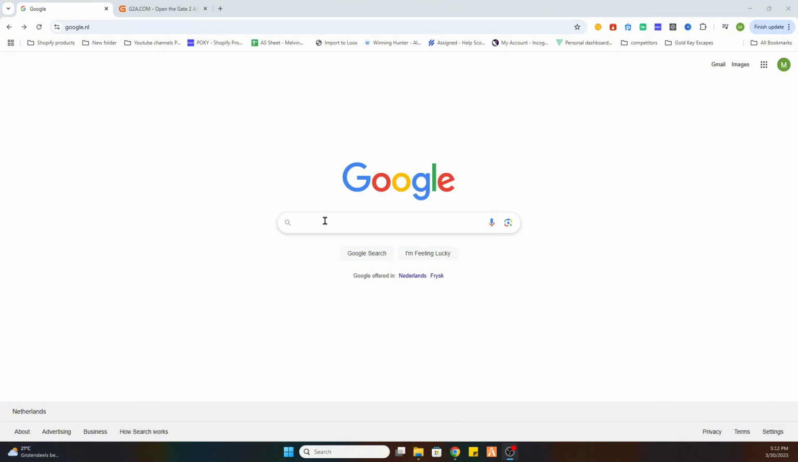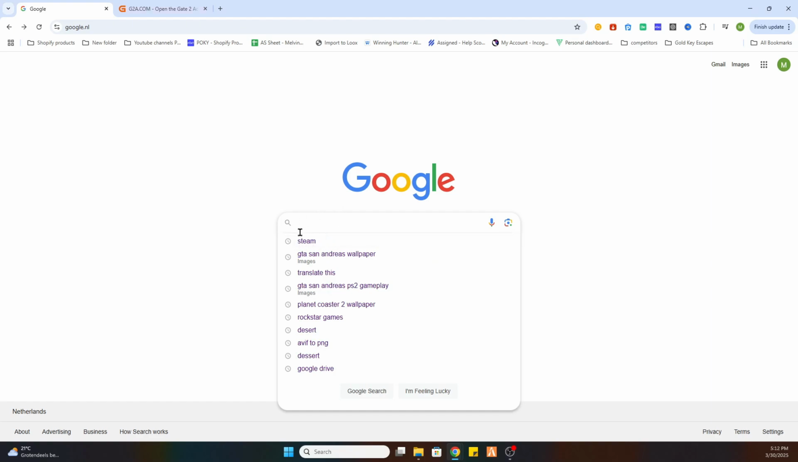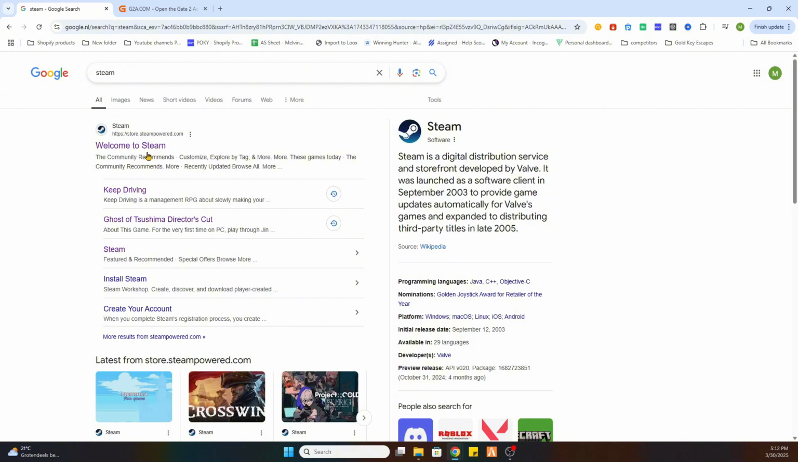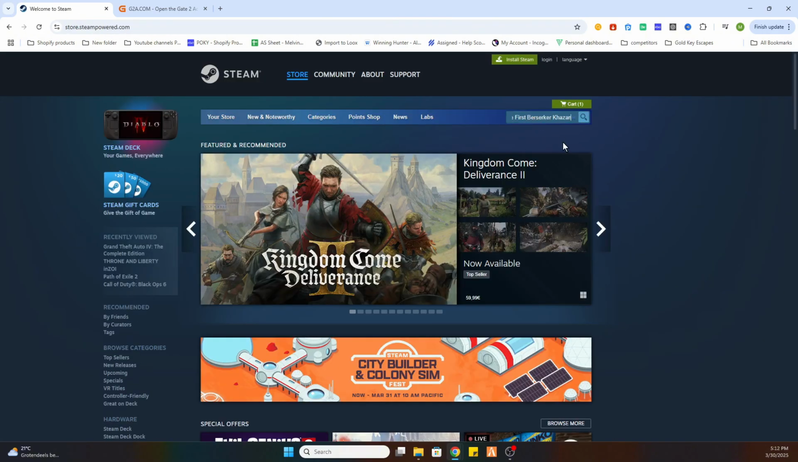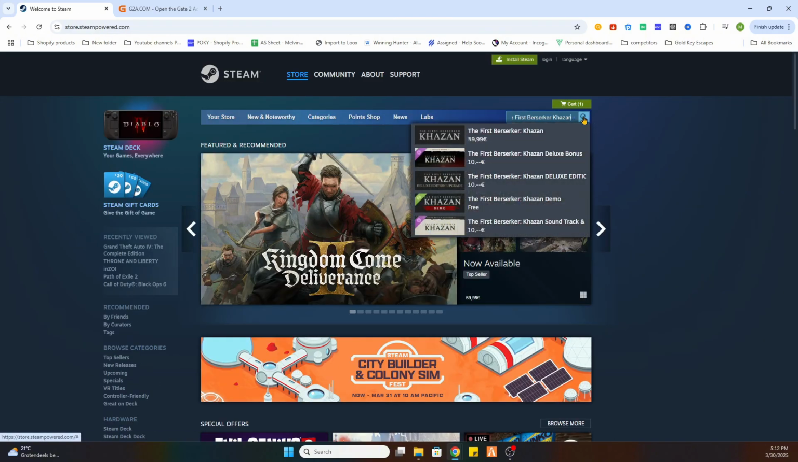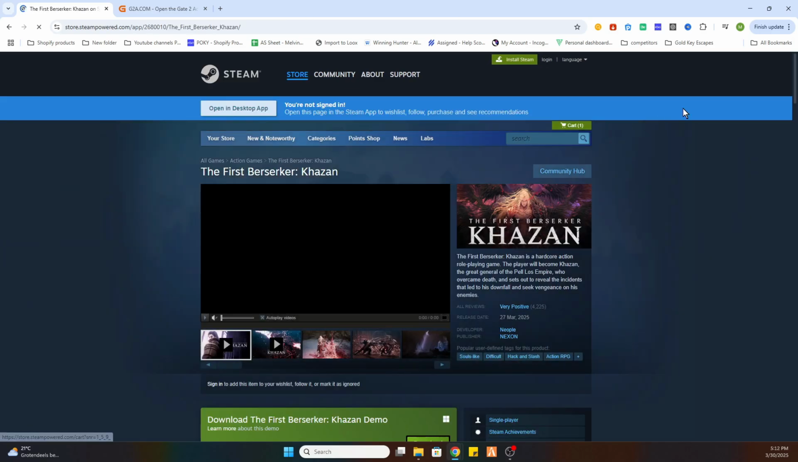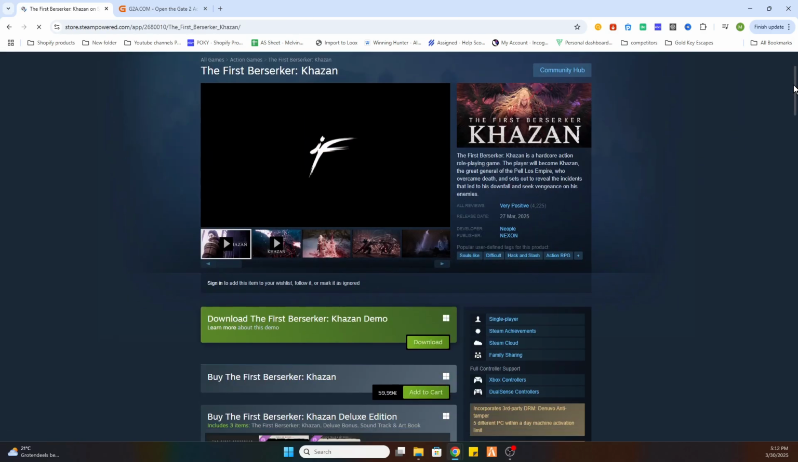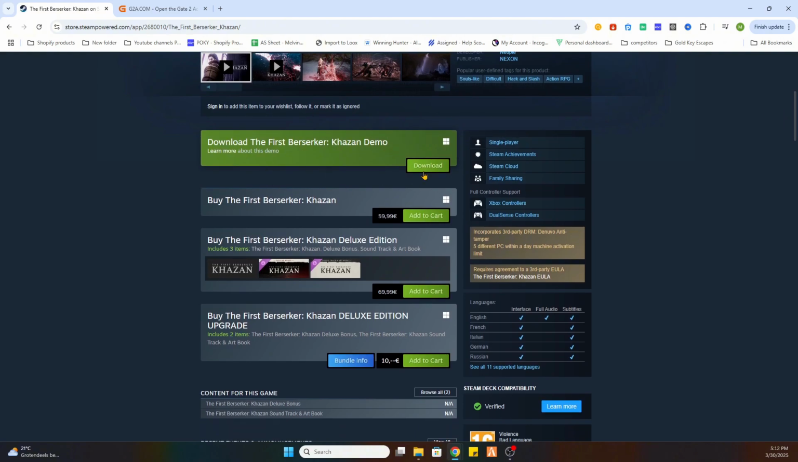Now what we need to do is basically locate this game on Steam before we can proceed to another website. So go to Steam and search for this game, the First Berserker Khazan. And once you have found it, select it and scroll a little bit down. As you can see, there is a free demo available if you would like to try this game first.